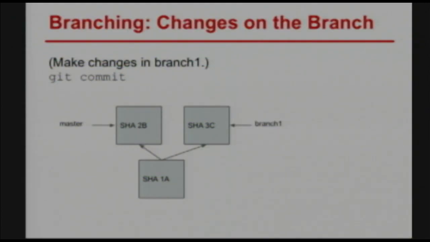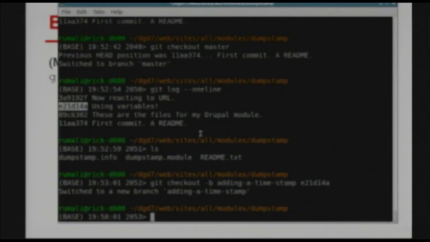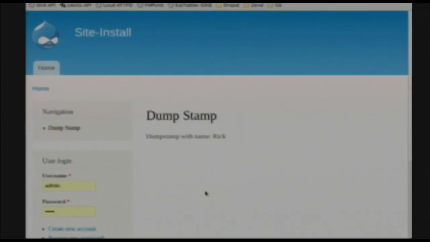Now I'm going to do all that right now. I'm going to say git checkout -b. It doesn't look sexy, but what I'm going to do is go back to when I said using variables, this one. I'm going to make a branch that's called adding a timestamp. One of the beauties of Git is that you can name these branches anything you want. So I am now adding a timestamp, and if I refresh the code, this will no longer work. It's back to a piece of code that I was at before.